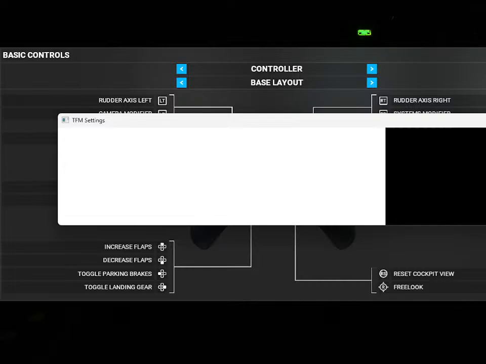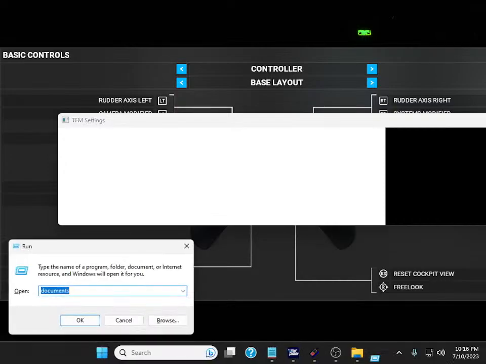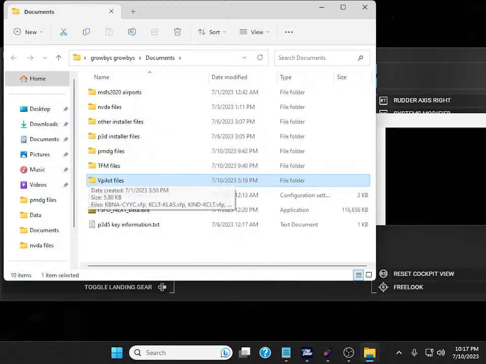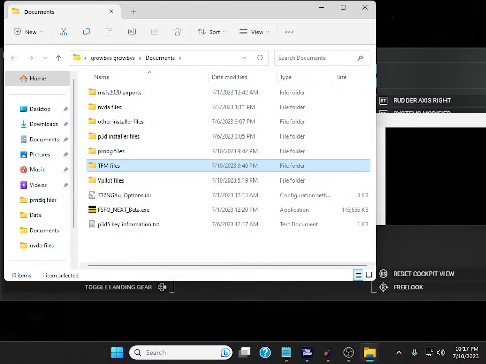And so, TFM settings. Go to documents. Run dialog, type the name notepad, documents. Go to documents, and you'll find a talking flight monitor folder. There should be a Talking Flight Monitor 737 NG options folder. TFM files, PMDG files, installer files, build files.